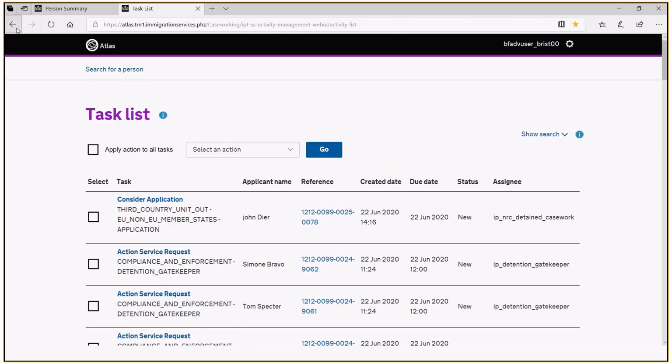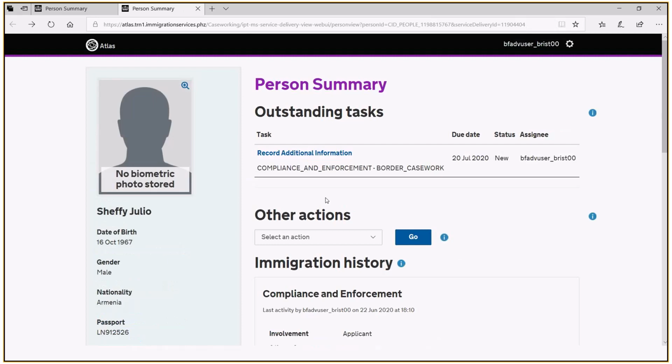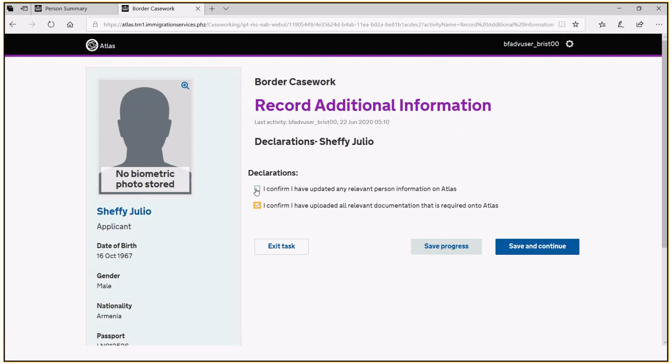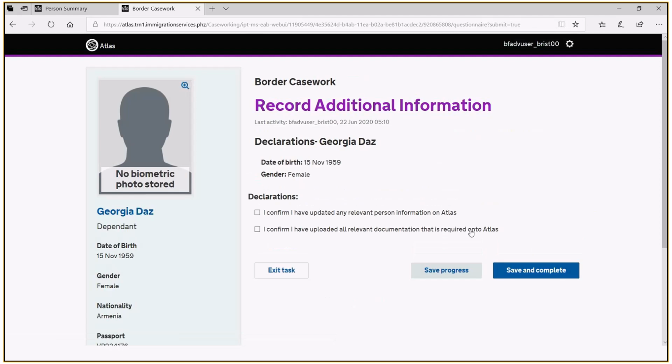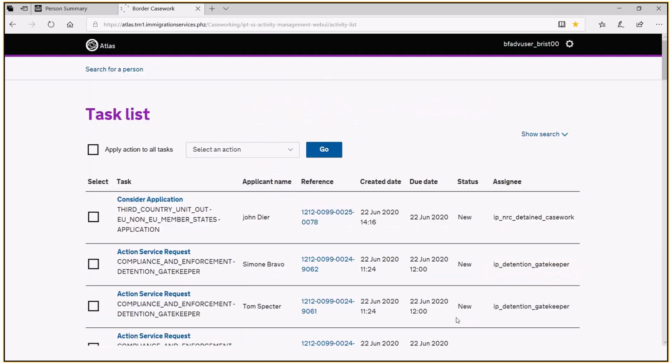So I'm going to right click and go back to person summary. And I need to record that additional information, just the declarations about what we've uploaded. So we can do that. Press save and continue. It's going to ask us the same for the dependent as well. We go back to person summary view.